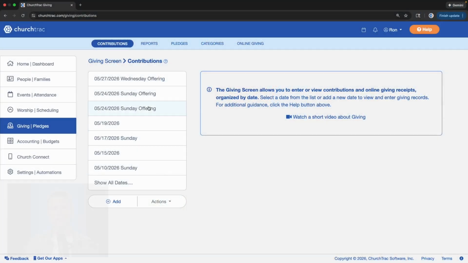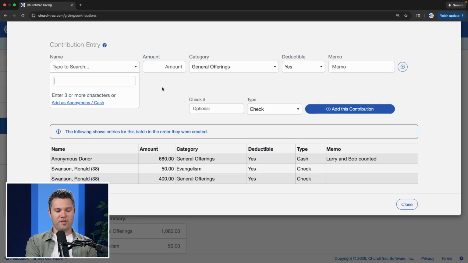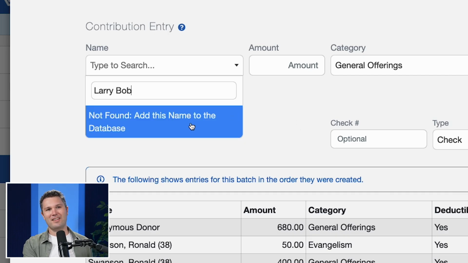because if you're not already getting your people added in, then you're constantly going to be doing this process. And I'm going to show what I mean by this. If I go back to one of my batches and I start adding contributions, I'm just going to make up a random person, Larry Bob, no name found in the database. So then I have to add this person. So it just slows you down to do that.